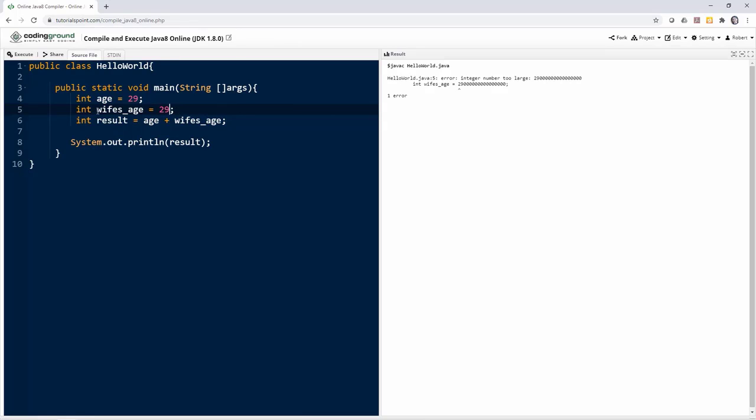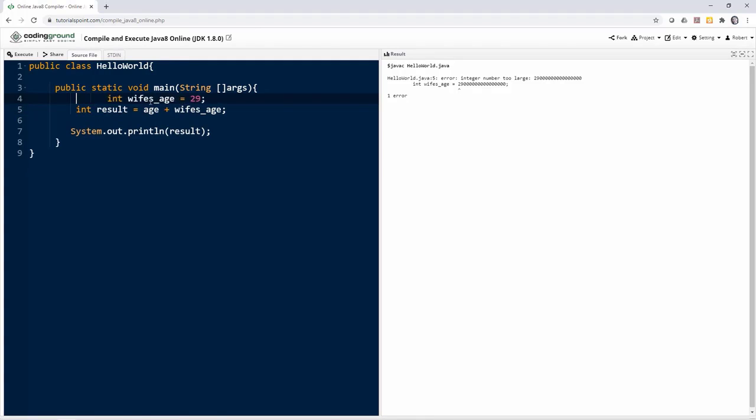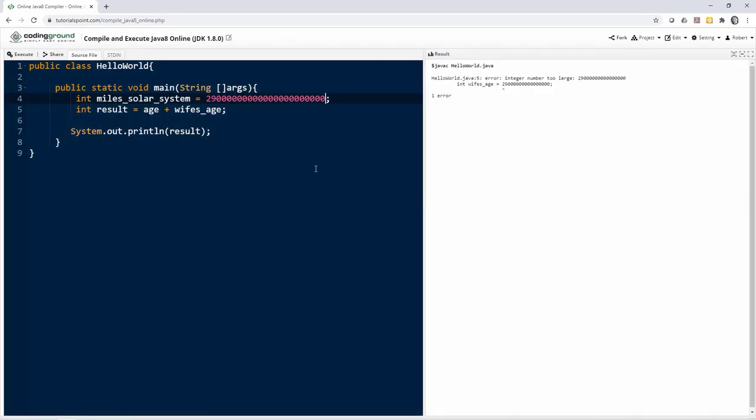How about this? I'm going to take my age, and I won't take my wife's age. Let me get rid of my age here. And rather than my wife's age, we're going to do something that's really, really big. We're going to put in the radius in miles of the universe or of our solar system. Now, I really don't know what the diameter of our solar system is, but it's probably pretty big, right? So just work with me on this.